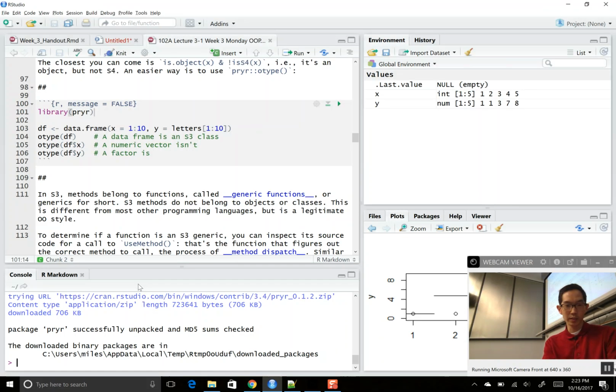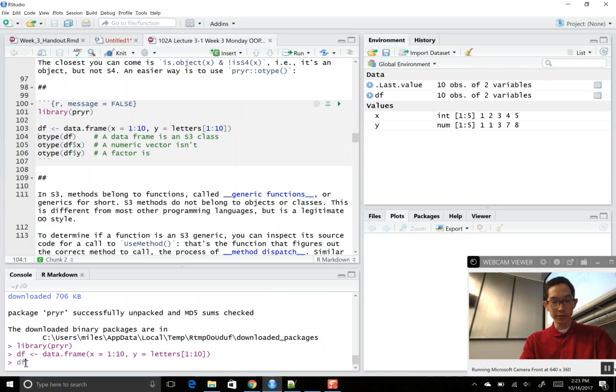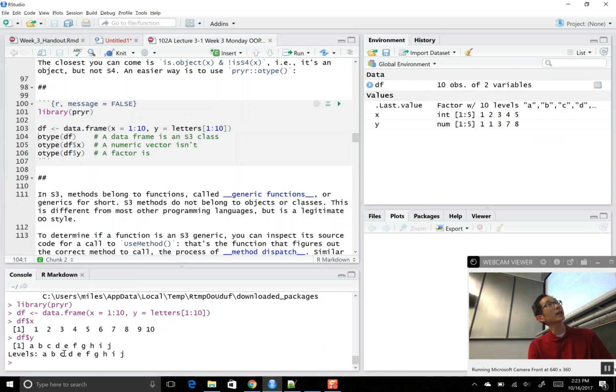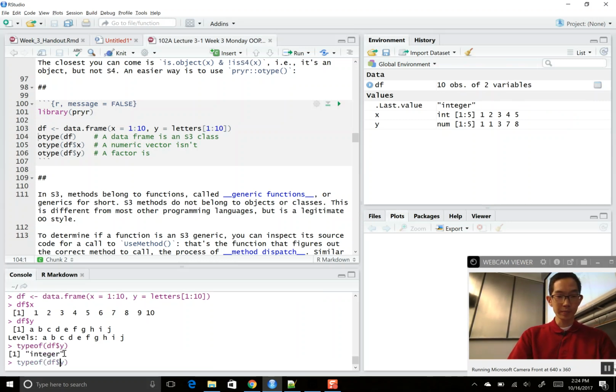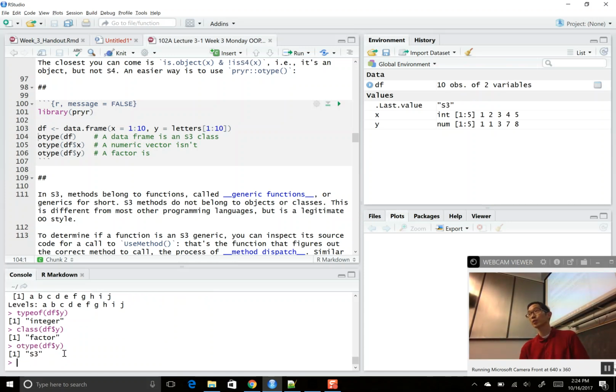So if I ask df$x, this is a vector. df$y, this is a factor, right? So if I say typeof on this, what will the typeof be? Integer, right? If we ask class, it will say factor, and if I use the function otype, this will say it's an S3 object type because factors are S3 objects.